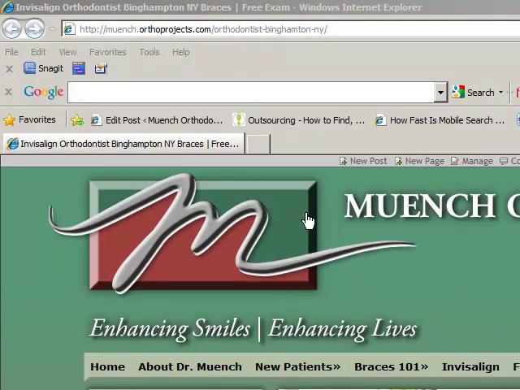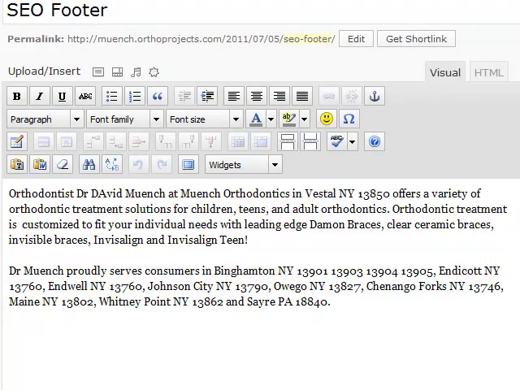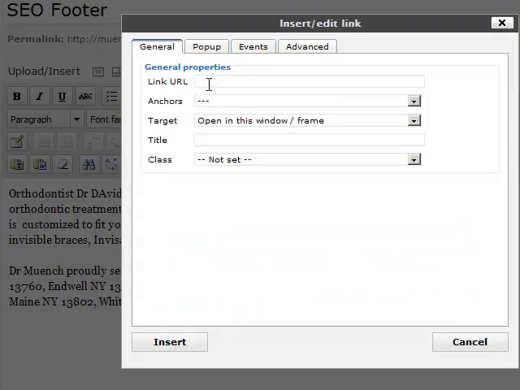Here I've actually called the page up, and you'll notice that in the line is the URL. You want to copy that URL, and you want to go back to the SEO footer page, and we're going to highlight the town. In this particular case, it was Binghamton, New York, where we're going to add the link. We're going to paste the link in.